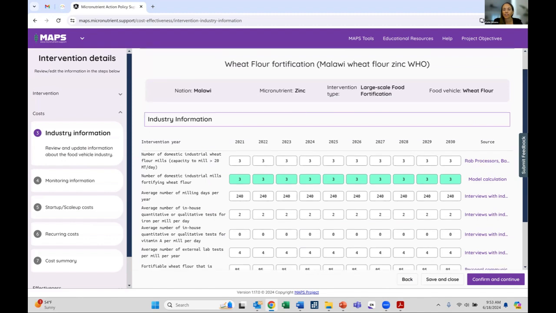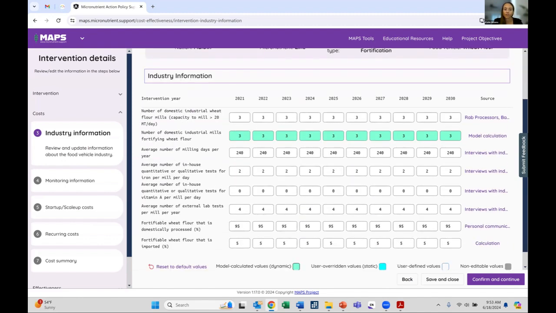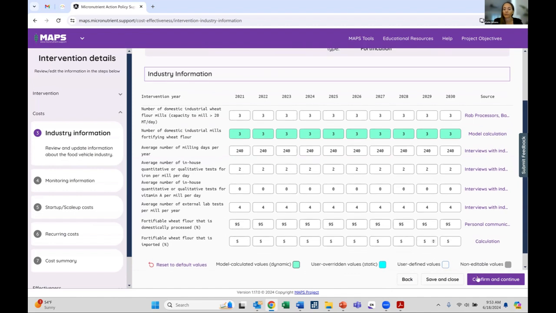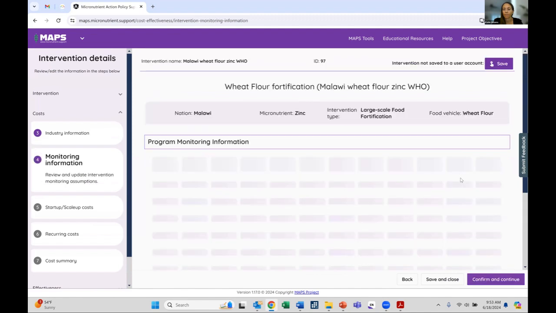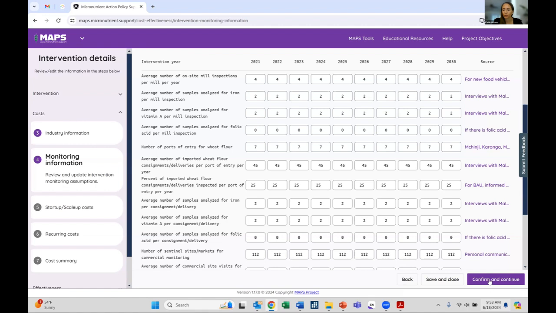We didn't change compliance with the standard at all. So in terms of industry information, we're going to leave that all as is. Monitoring information, we're also going to leave that all as is. So we're going to confirm and continue.